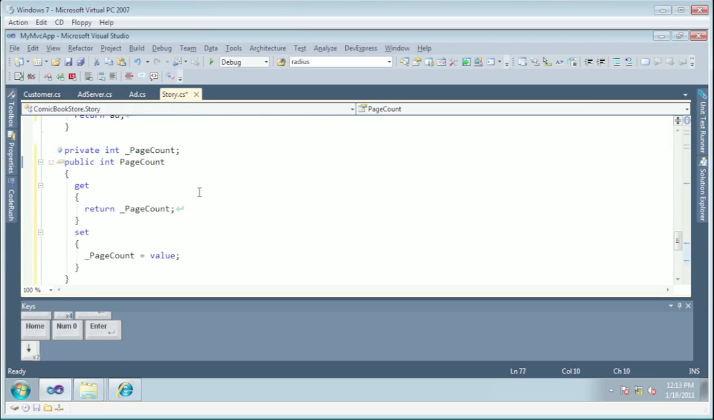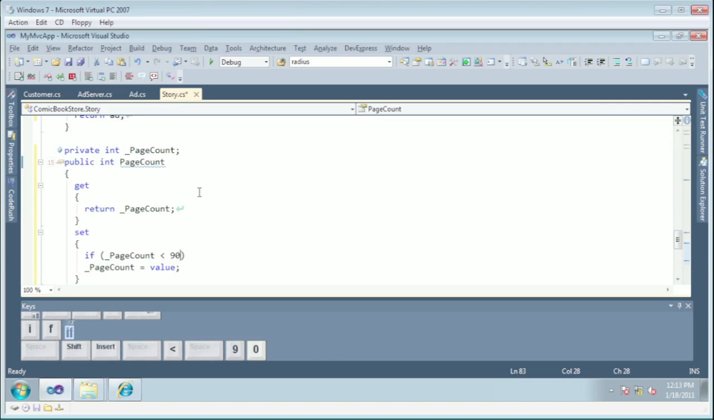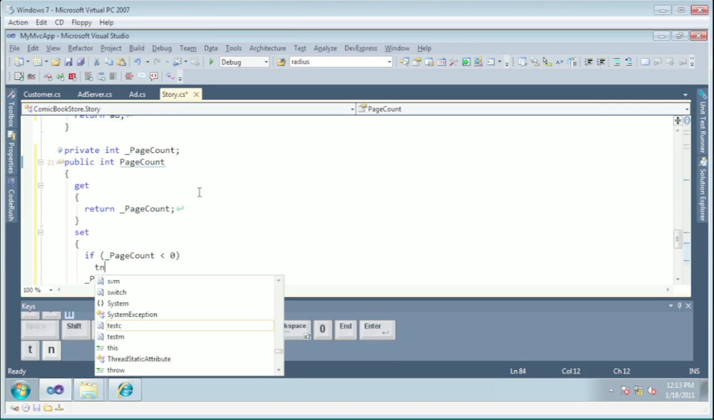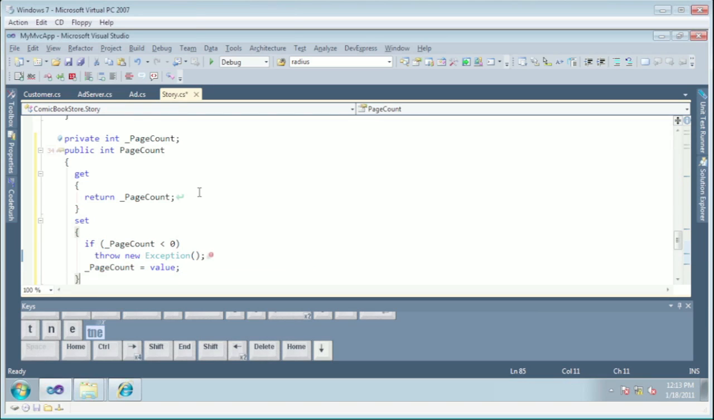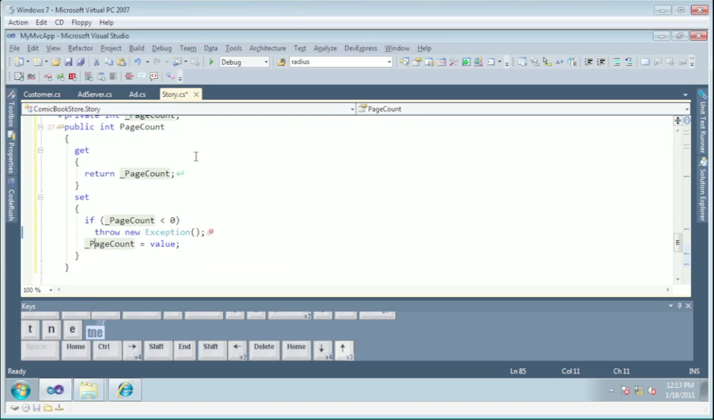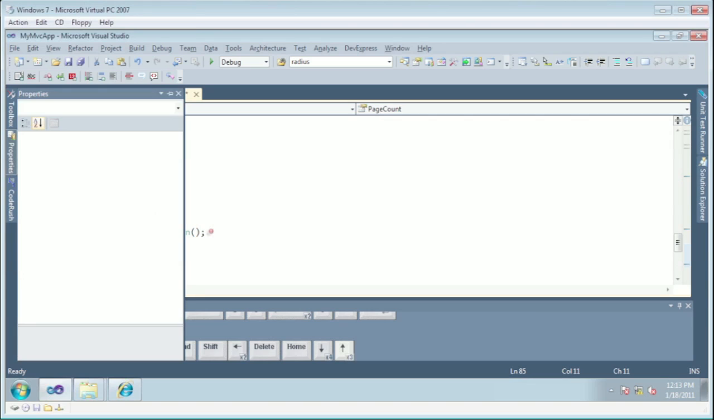Choose create backing store. And now inside my setter, I might say something like if page count is less than 0, then I might throw a new exception. TNE is for throwing a new exception, and then explain what that exception is, that sort of thing. Okay. So there is create backing store.